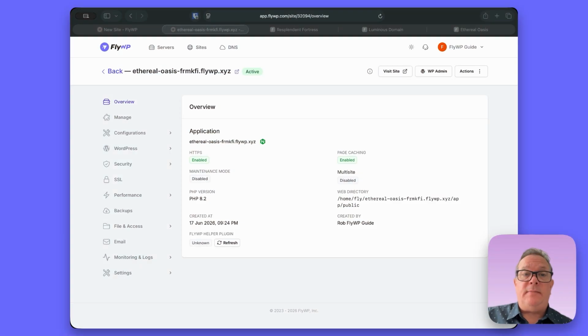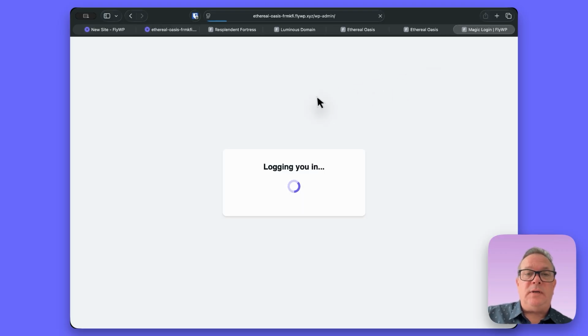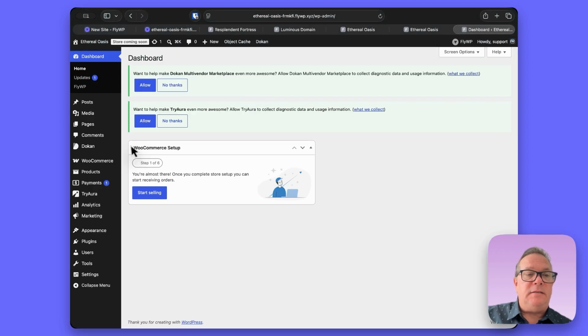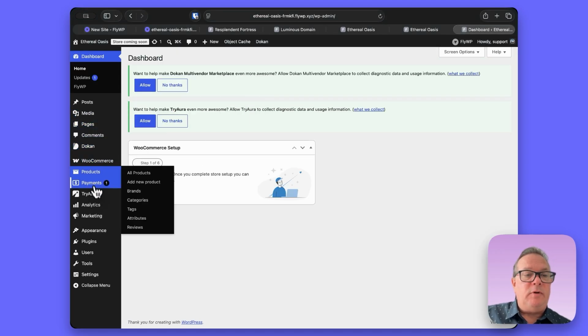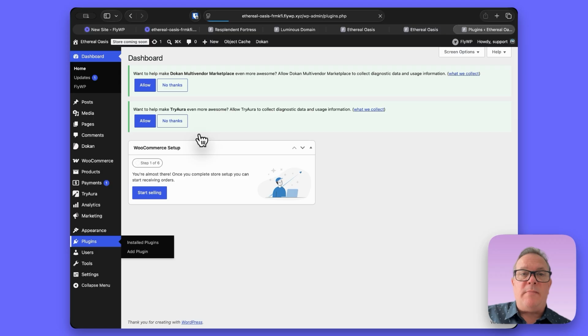Now, this website I created with the multi-vendor global blueprint. Let's take a look at how it looks on the front end. And we can use the magic login button here to log into the admin with one click. And once we're logged in, you can easily see which plugins the global blueprint included for you automatically.